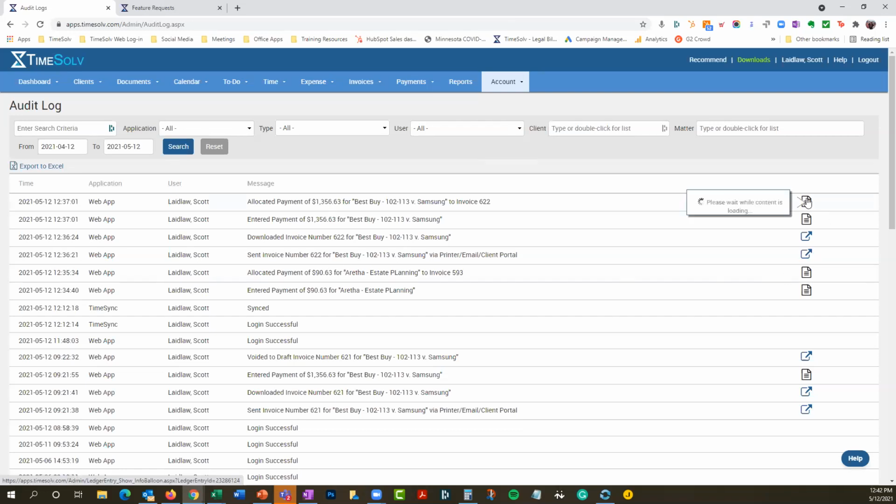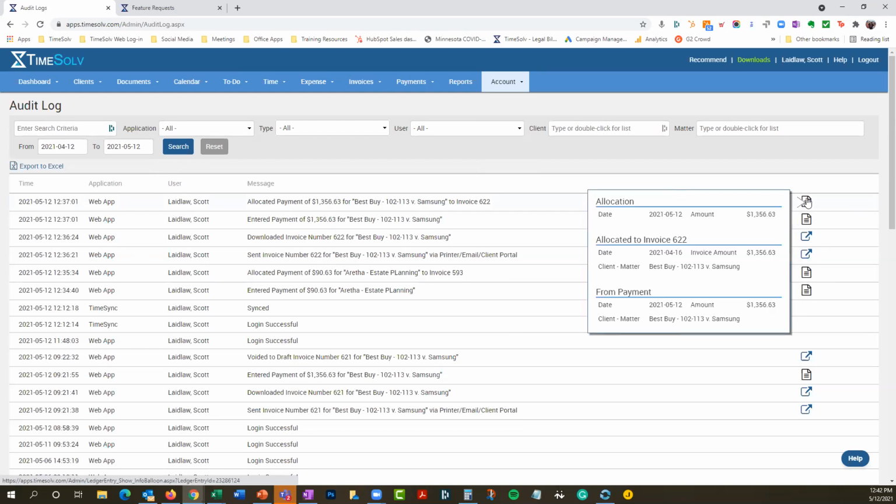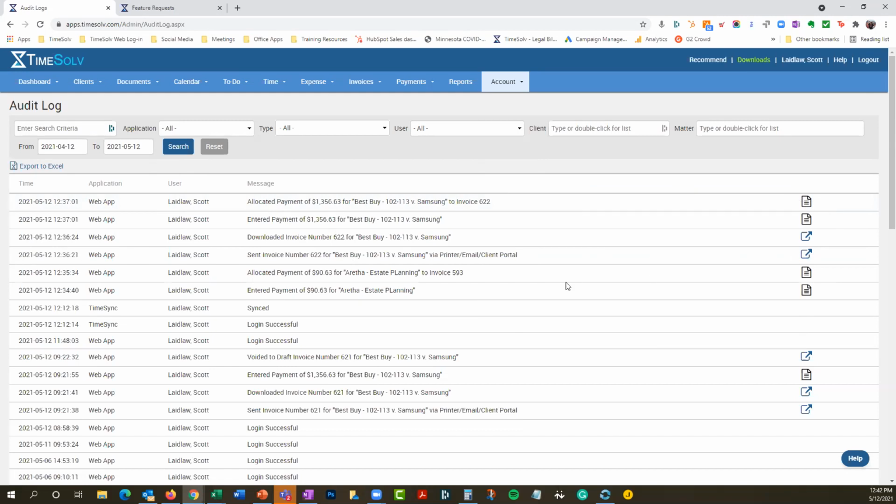And then you could either see a more detailed record of what happened by hovering over this page icon, or in the case of invoices and other things, if you click on this icon here, it'll take you directly to the invoice in this example.